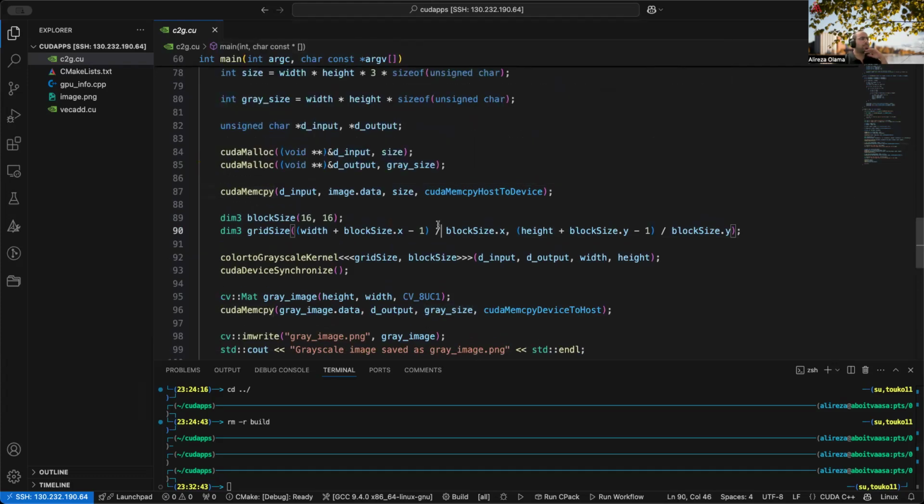So after allocating memory on CUDA, we just need to copy the data from the main memory, or the host memory, to the device memory. So here I pass in the device memory address, and then here is the data of my image, which is an array, and the size of the data and the type of transfer, which is CUDA memcpy host to device in this case.